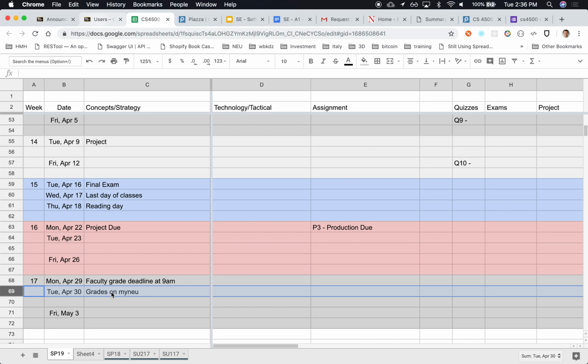So each assignment will have 3 portions. It'll ask you to do something individual. We'll ask you to do something within your team, and we'll ask you to do something within the organization. So every assignment will ask you for these kinds of steps, and you'll be graded individually, as a team, and as an organization. So the first assignments, the first 2, are individual only.